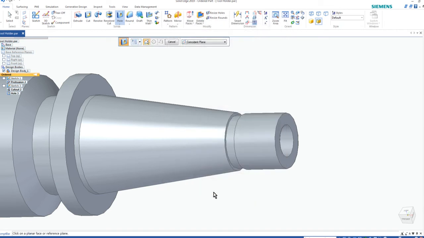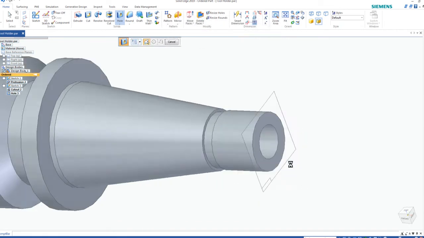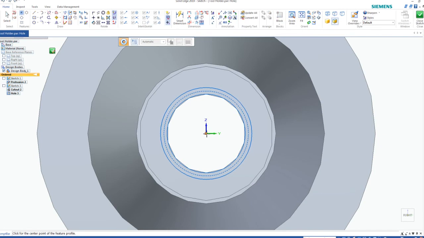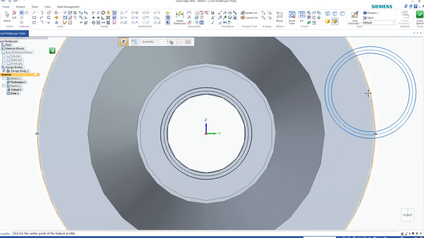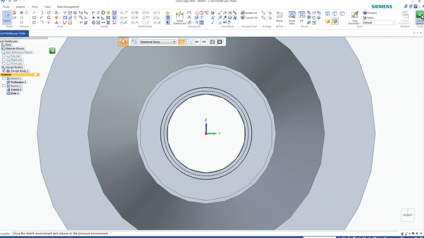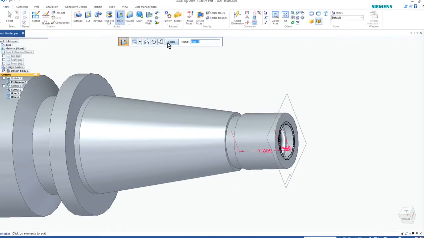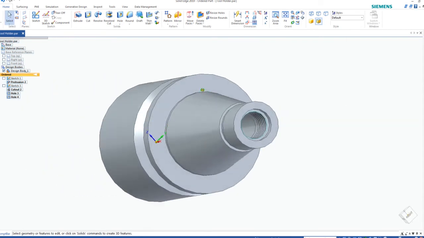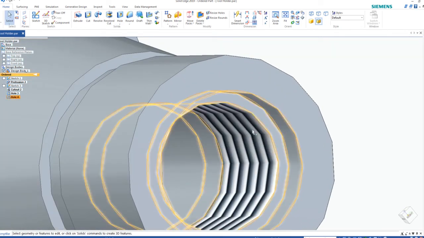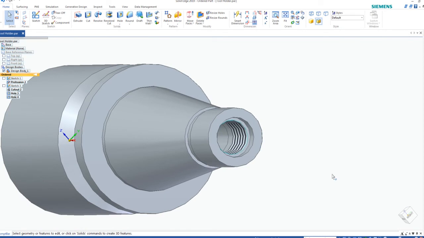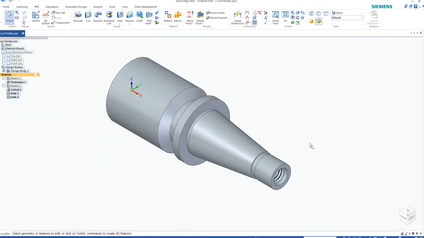Click OK. I'm going to select my surface. As always, I'm just going to place it right at the center. Hit escape. Finish my sketch. Click finish, cancel, and now if we rotate, we have that counterbore hole including the thread. Okay, so we're looking pretty good.